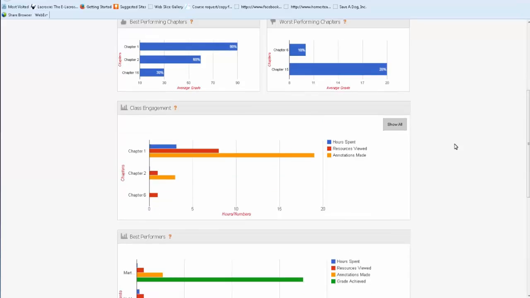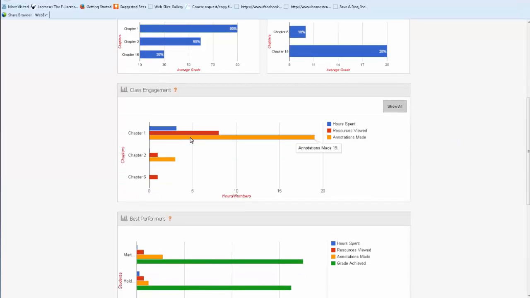You are also able to drill down at a more granular level into the class engagement and see the amount of time being spent by your students, as well as the number of resources that are contained within the ebook and annotations that are being made by your students. Obviously, this information is invaluable to you as an instructor to be able to discern how engaged your students truly are with the actual ebook and the functionality within the ebook.